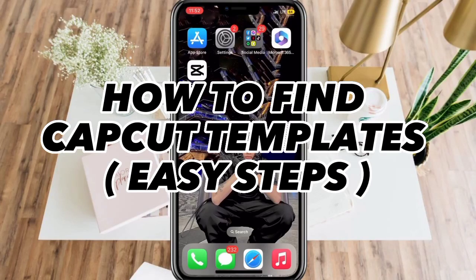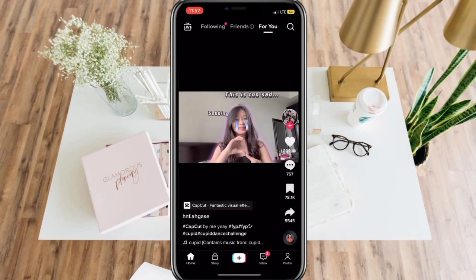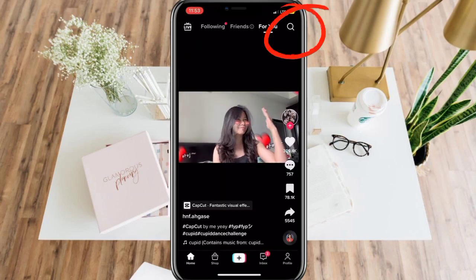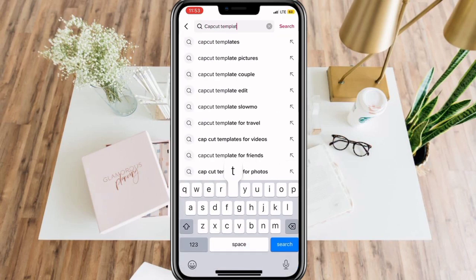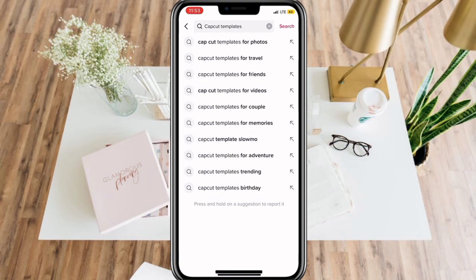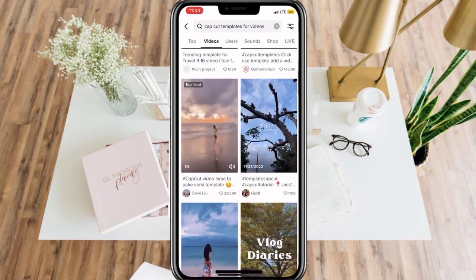How to find CapCut templates. First, let's open your TikTok app and click the search icon on the upper right corner of your screen and simply search CapCut templates. After that, just simply look for the TikTok CapCut template that you would like to use.